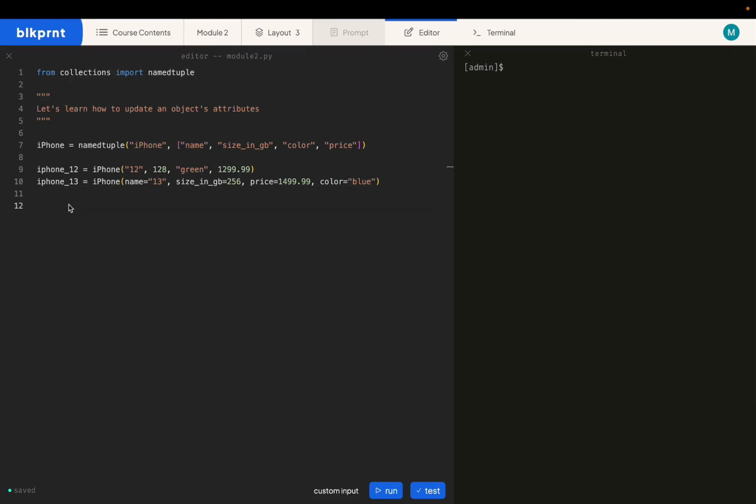Let's learn how to update an object's attributes. So we know that using dot notation, we can access individual attributes of an object. For example, if we wanted to access the name attribute from iPhone 12, we will do this the following way. We'd have iPhone 12 dot name. So you might be tempted to try and reassign this attribute to a new name. For example, if I wanted to reassign the name attribute to 12 Pro, intuitively, you may think it would look something like this. Let's go ahead and run this.